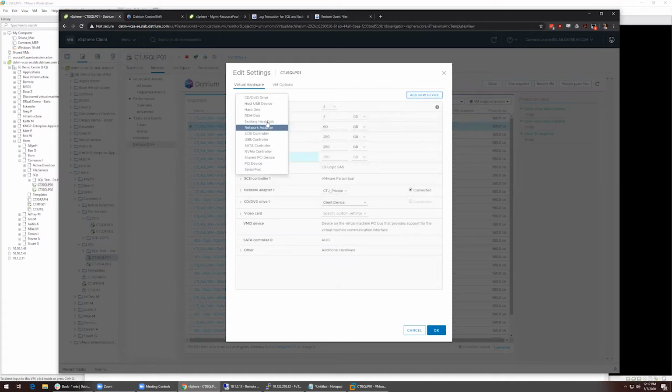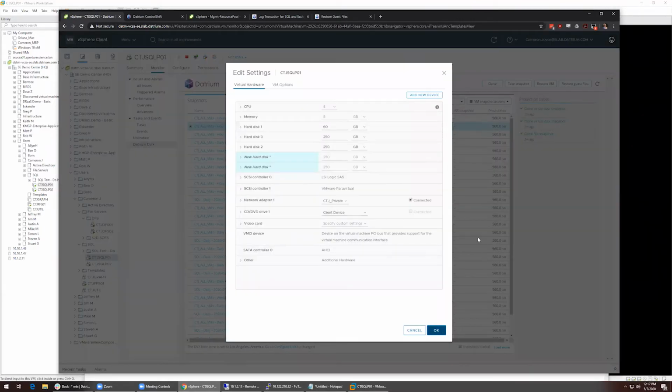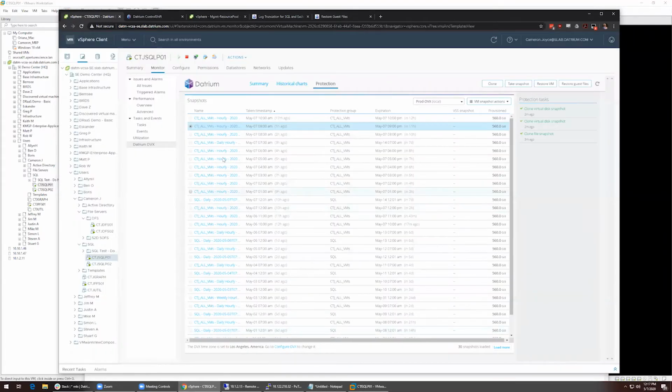And then I'm going to do, again, whoops, not a network adapter. I'm going to do existing hard disk. Do the same thing. SQL 01. That's my second disk clone. There's that. We're going to hit OK. It's going to mount those.